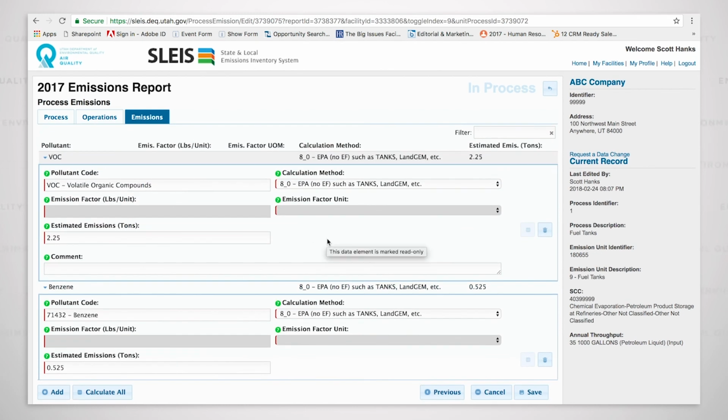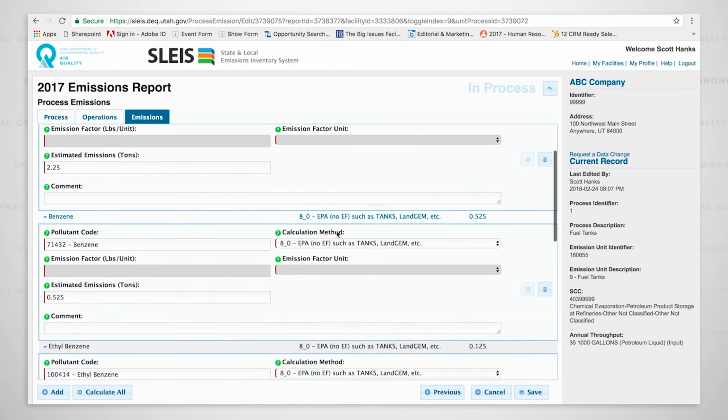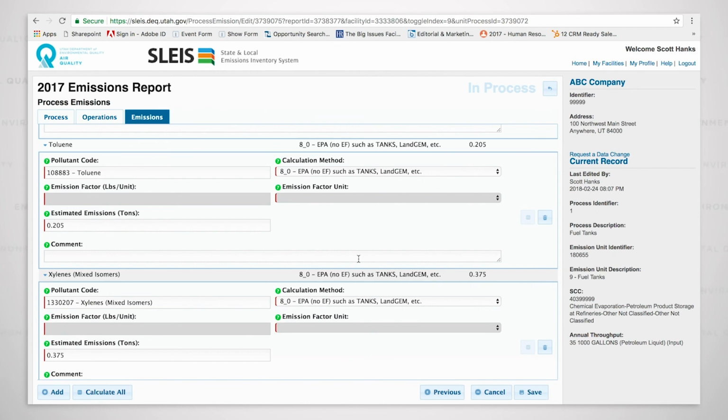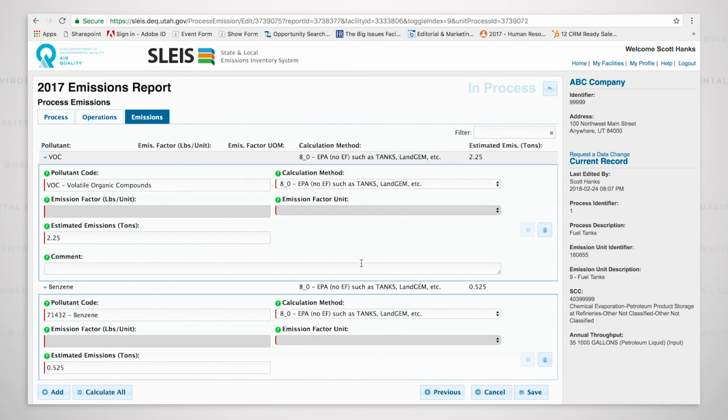We understand that most facilities will use EPA TANKS in order to estimate the emissions of VOC and hazardous air pollutants, and that there are facilities that have specific programs that will estimate these emissions as well. So this is how we have envisioned many facilities listing their emissions of VOCs as well as hazardous air pollutants for tanks.